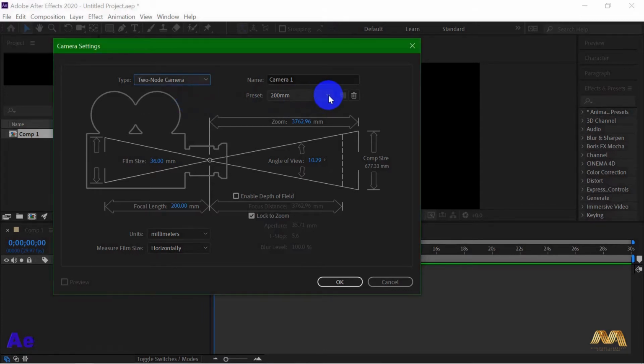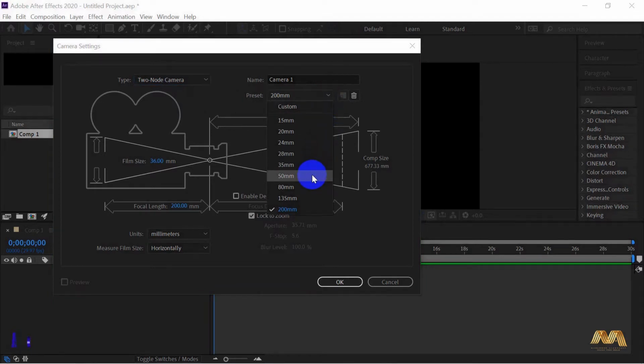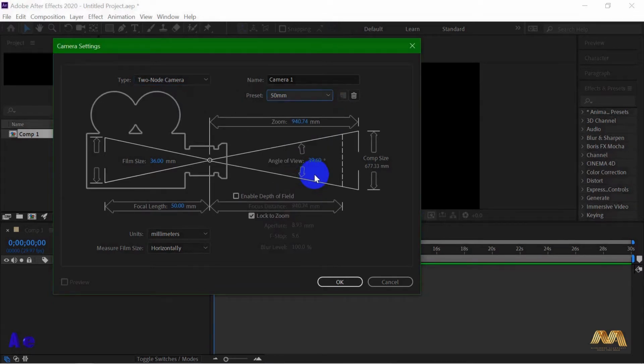Then select your desired lens. I usually go with the 50mm. It's something in between, gives me a good result and a good depth. You can rename your camera too if you want to.